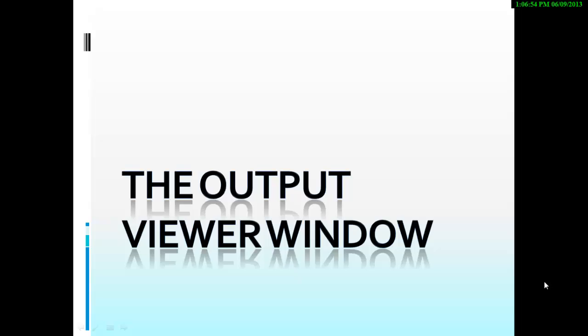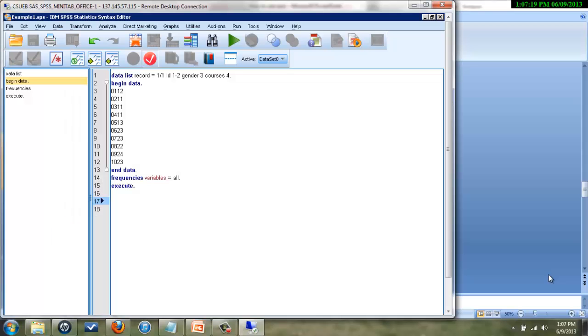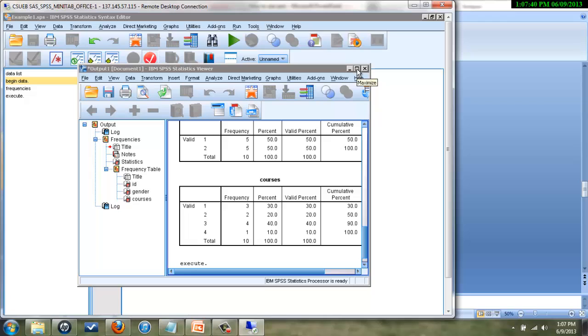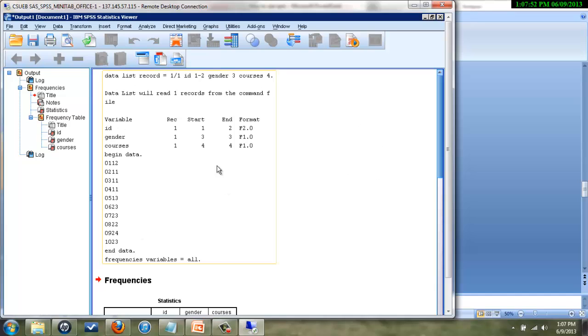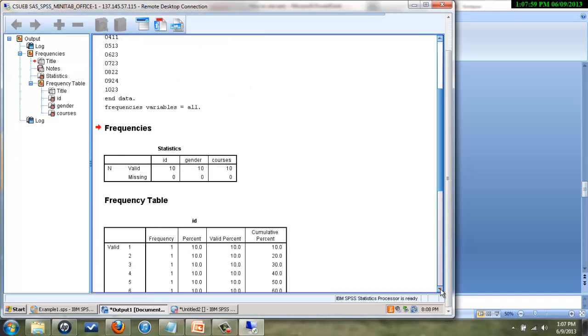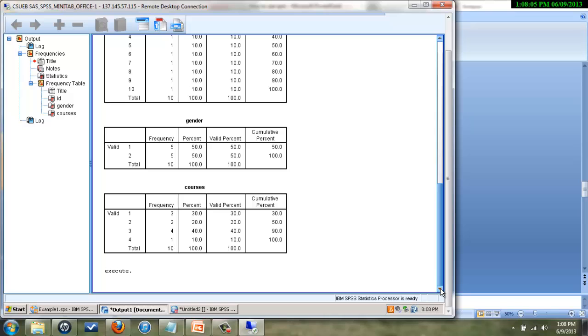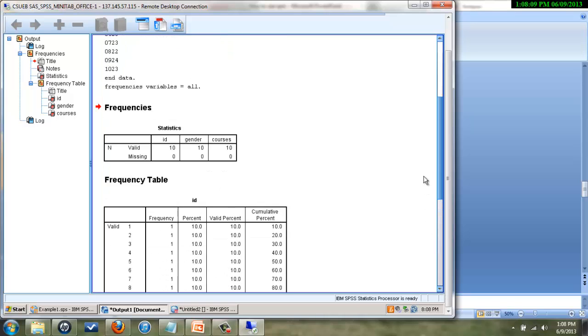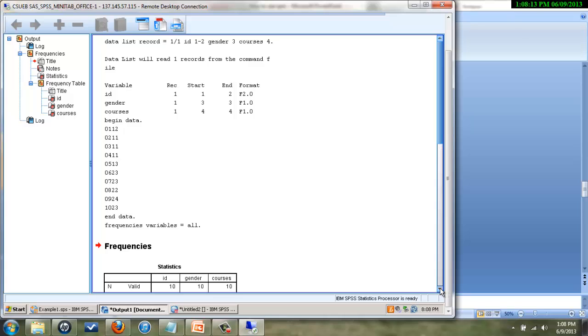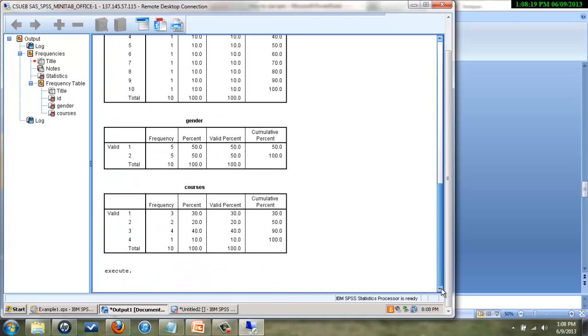The next thing that we're going to look at is the output viewer window. We are going to be running from the syntax editor to get to the output viewer window. Once we have our data inputted, we click on Run and then All. A new window appears, and this is the output viewer window. What we see here is all our data list, and then a frequency statistics table, and a frequency table with ID, one with gender, and one with courses. Executed. I am not going to interpret this data because I'll give you a brief interpretation when we go over the frequency procedure output interpretation.